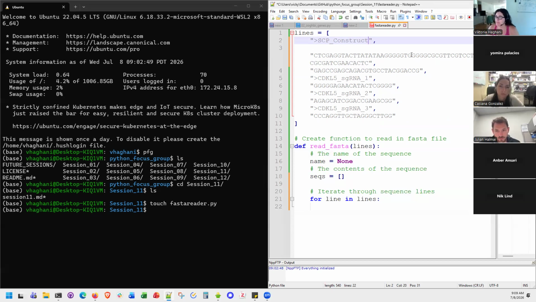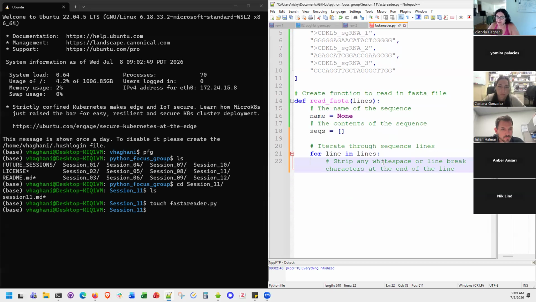When you're coding, there's a lot of times that you have to think, how many different ways can my code break? And you have to account for that in the code. So we can say strip any white space or line break characters at the end of the line. And this will prevent any issues from happening.